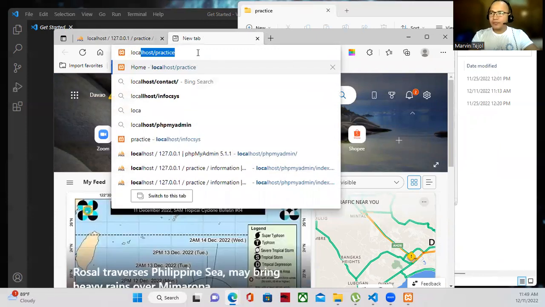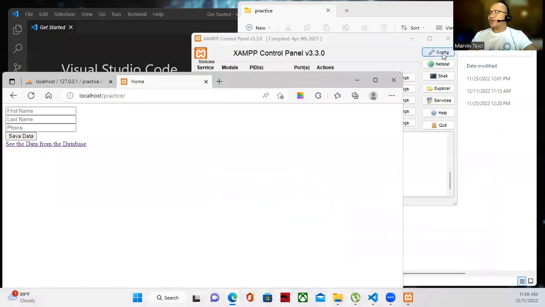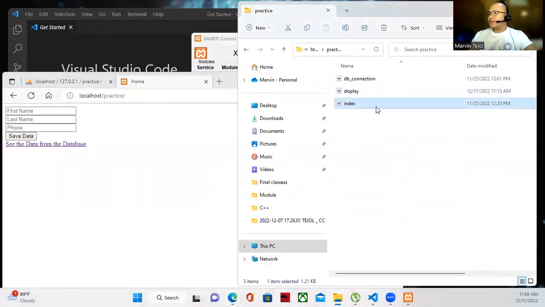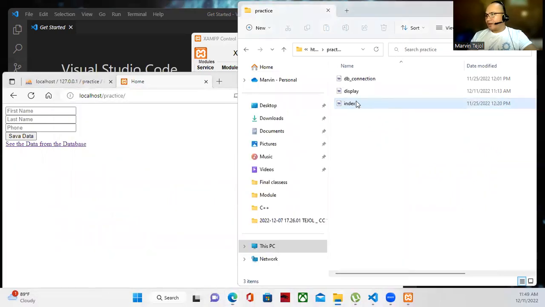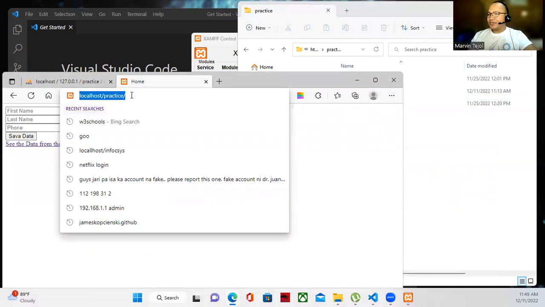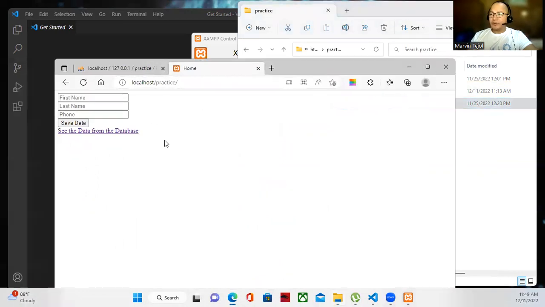Okay, so let's browse the files. Localhost, practice, enter. This is our files in the practice folder. Here is the index, and the index is automatically displayed in the folder practice, so there's no need to type the index here. Others type home or signup.php. Automatically, if there is an index in this folder, the server reads the index. Okay? So this is our index, this is the validation form.